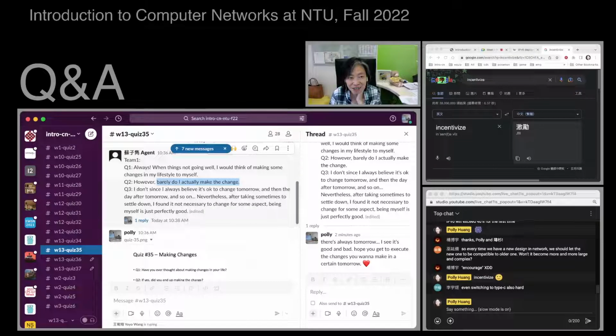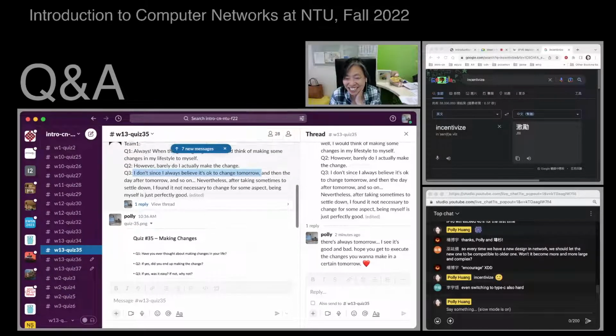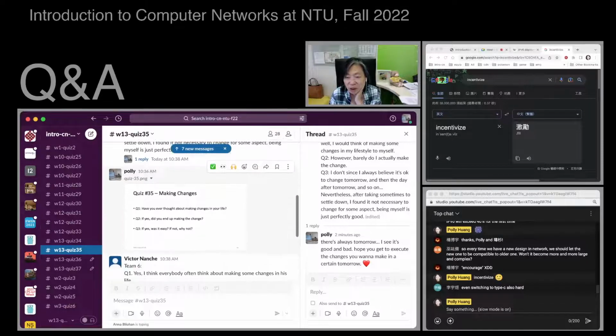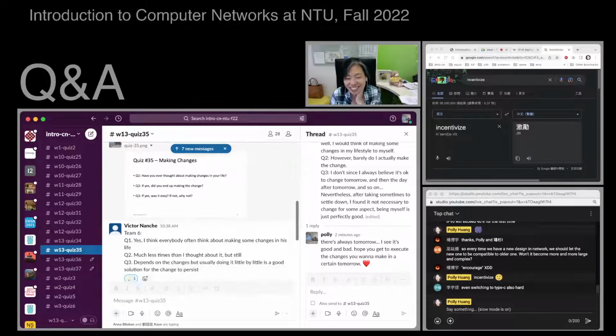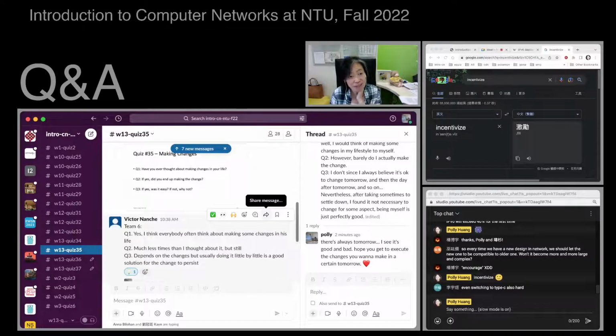You say that I want to do this, and in the end, time flies. I always believe it's okay to change tomorrow. There's always another tomorrow. There are always so many things that you need to attend to, and so the change, especially personal change, is set to a lower priority. For some reason, I do find the same thing happening to myself.